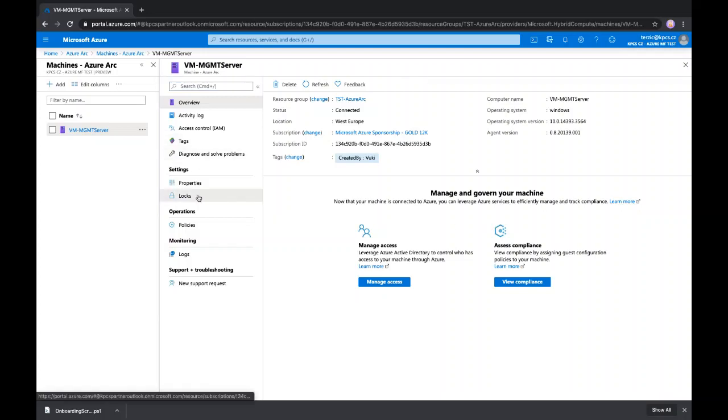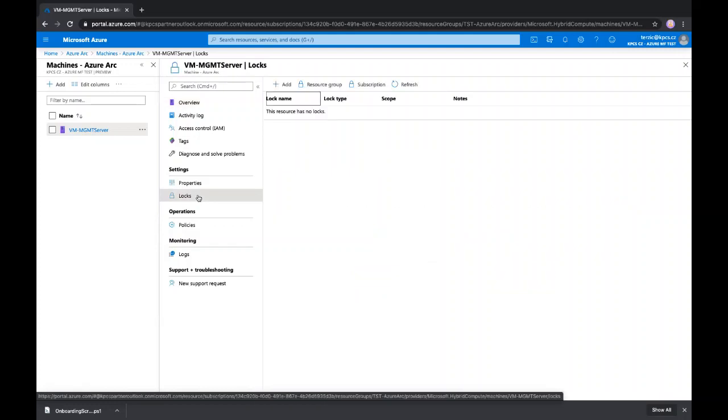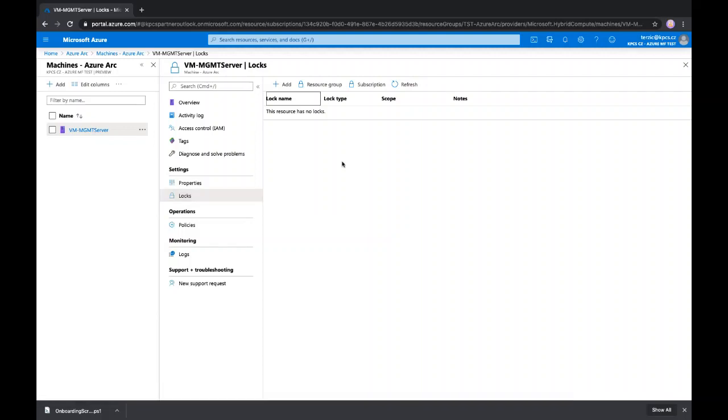We can also apply locks. If you're not familiar with Azure locks, they allow us to prevent accidentally deleting a resource, or prevent making changes to that resource. The lock can be applied, and that means that someone else cannot accidentally delete or change it from within Azure. Of course, you can still delete it on premises. Azure cannot prevent you from doing that, but at least here in the portal, you can see it like that.